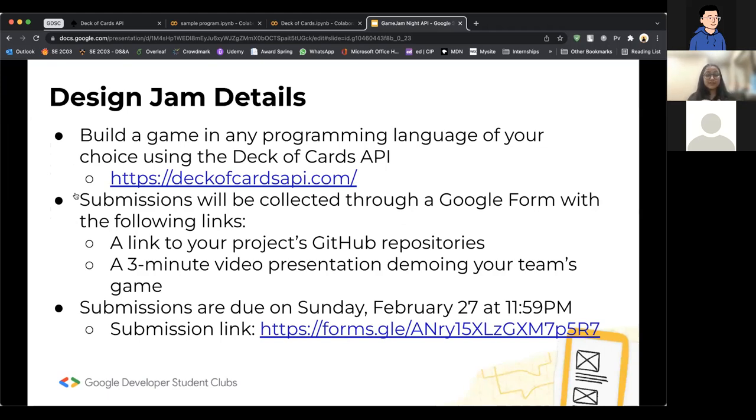Let's move on to the details of the event. For the event, you're required to build a game in any programming language of your choice using the Deck of Cards API. The submissions will be collected through a Google form using two links. You are first of all required to publish your project in the form of a GitHub repository. And along with the link to your GitHub repository, you will be submitting a 3-minute video presentation demonstrating your team's game. The submissions are due this Sunday, February 27th at 11:59 p.m.